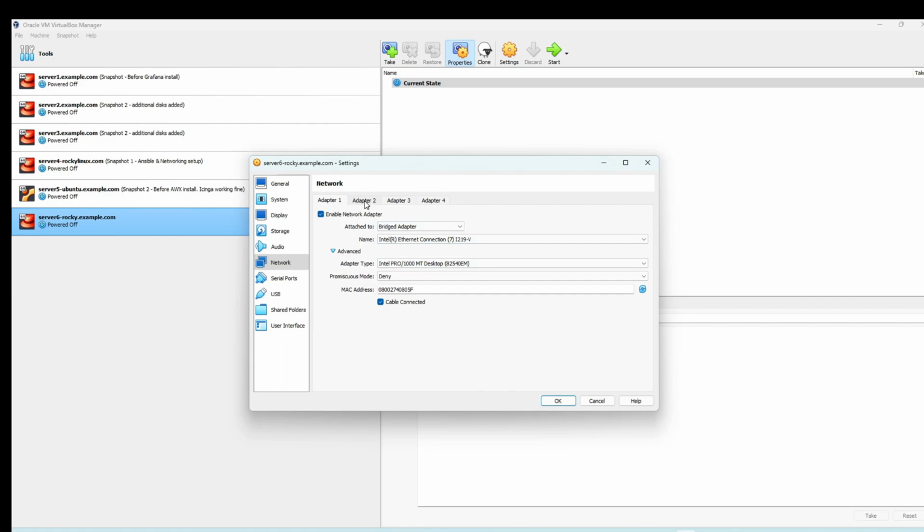And another thing that we would like to do is to have the second adapter enabled, and inside this one we are going to use internal network. Basically this would allow us from our server 6 to communicate with other servers.